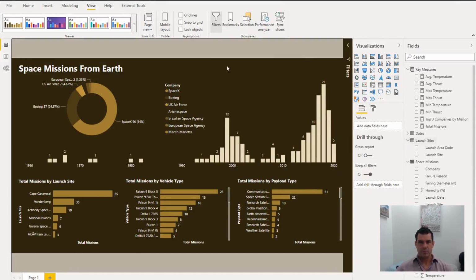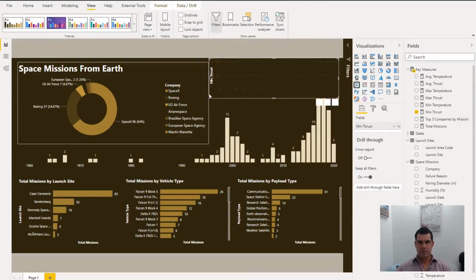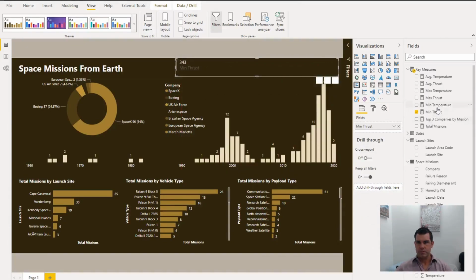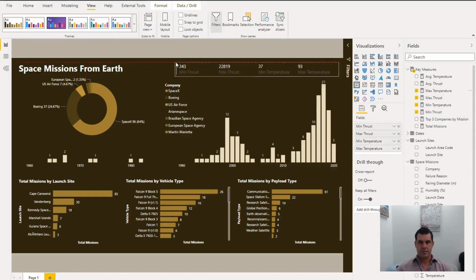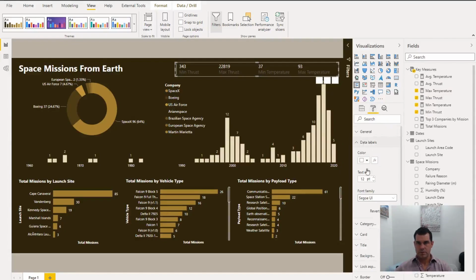I'm just wondering what else. Maybe we could put some metrics up here. How about that? So, things like this, right? We could create something like this. Temperature, max thrust, max temperature. Some metrics like this, maybe. Data labels, I think that's all right. Category. So this would be another one that you wouldn't want to have to adjust all of these all the time, right? So 14.